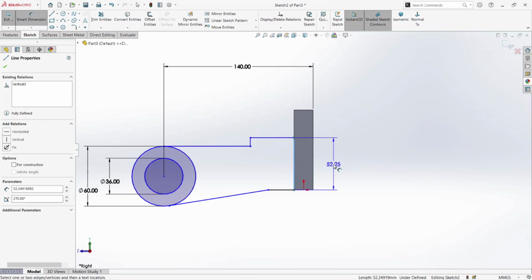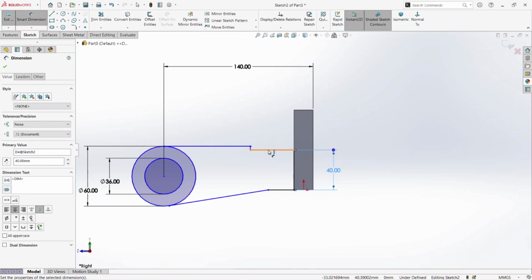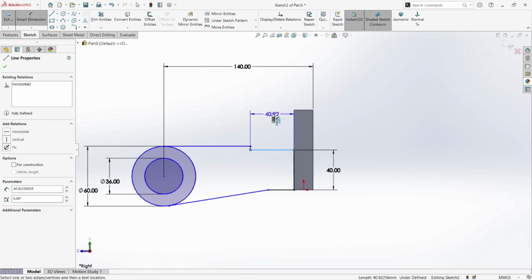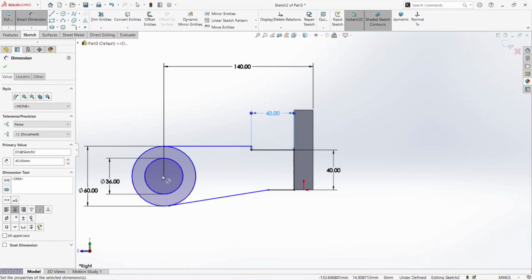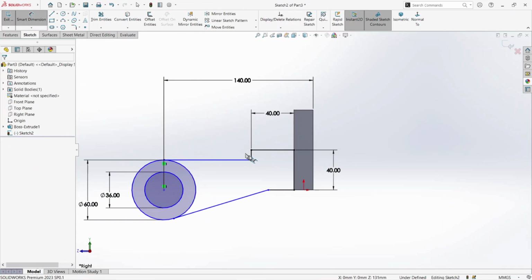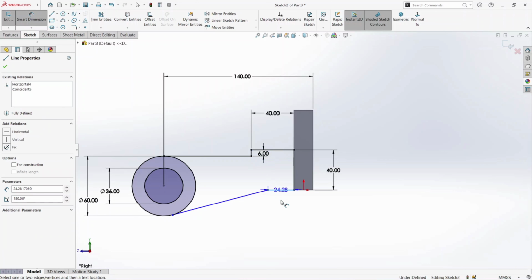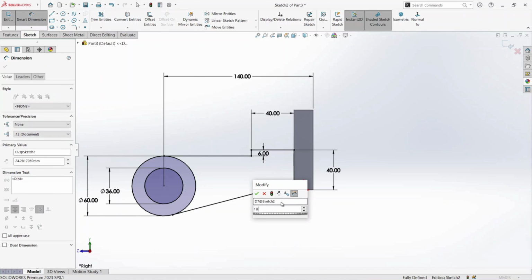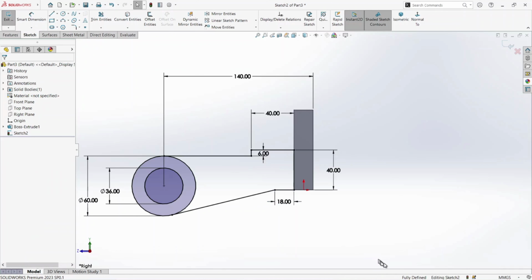Now give dimension. This vertical dimension is 40. This is also 40 and this is 6. This is 18. Okay, you can see our drawing is fully defined.